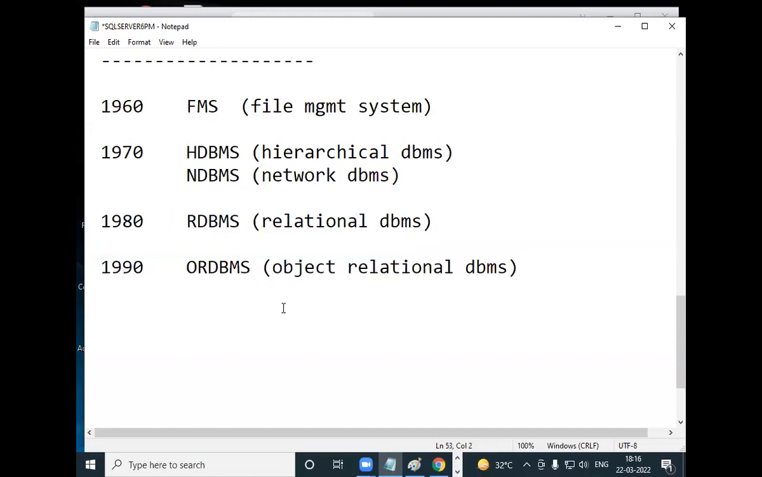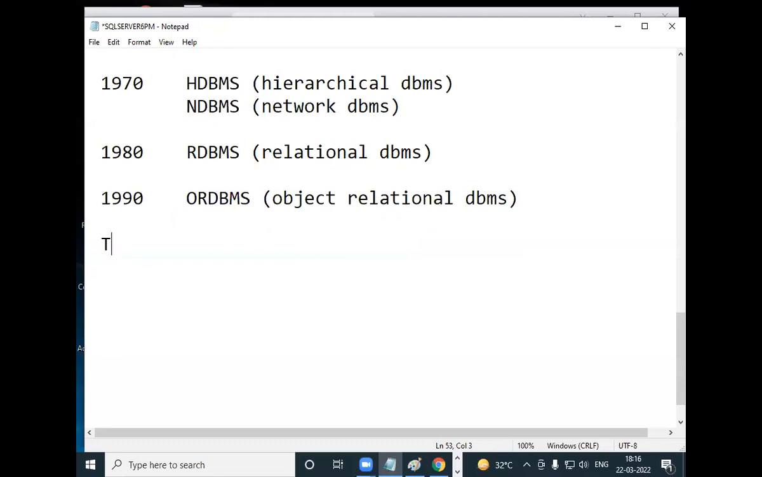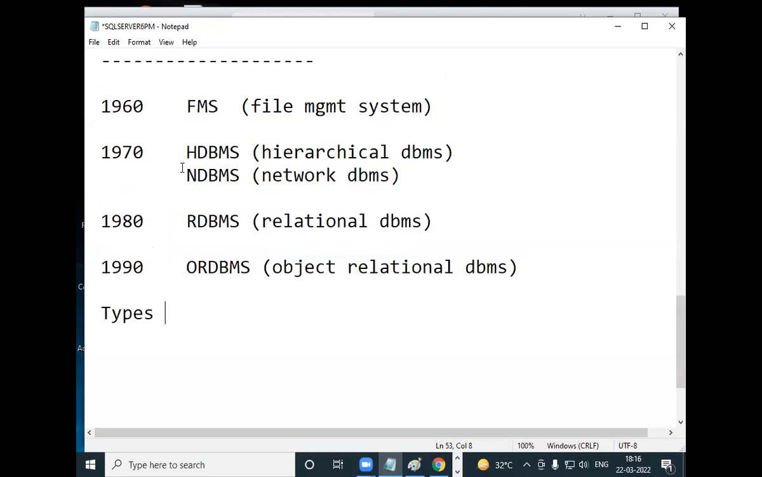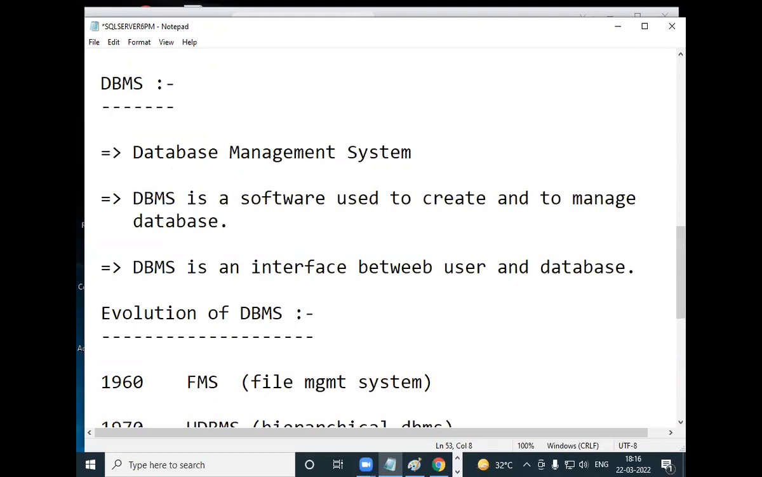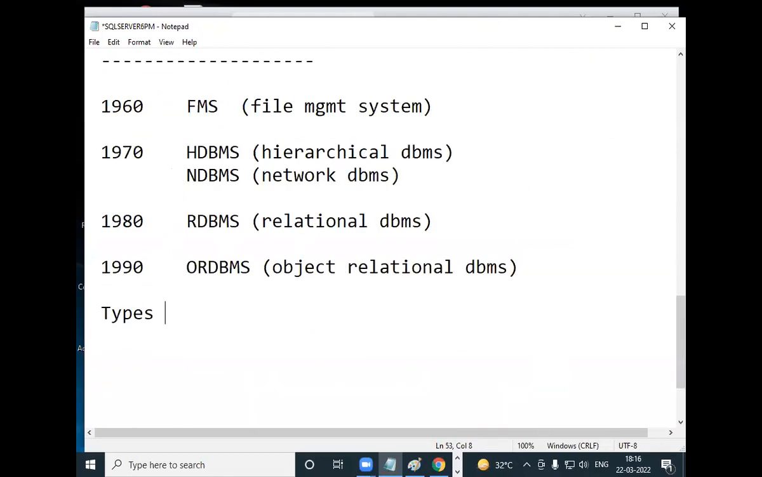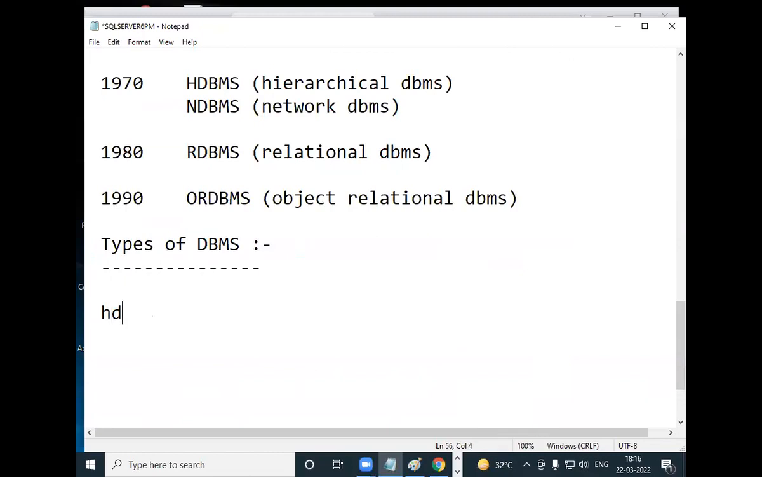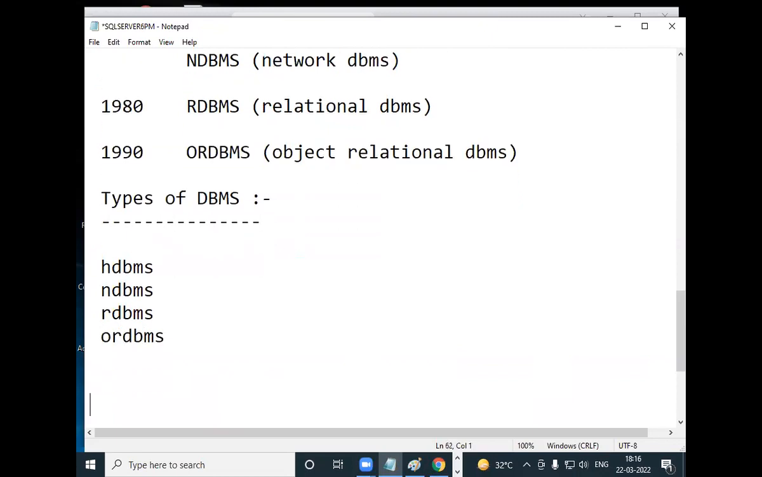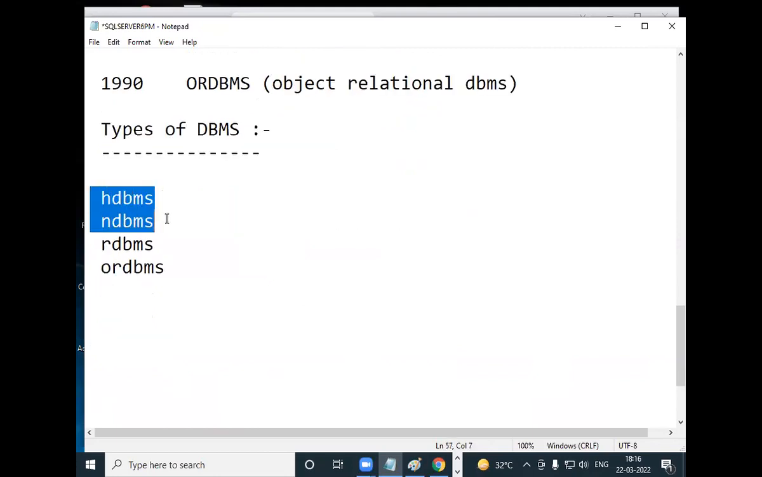Now, if I ask what are the types of DBMS, I just gave the list: HDBMS, NDBMS, RDBMS, ORDBMS. These are the types of DBMS. But those older DBMS are not there in the market. Everyone is using relational and object relational. For your coding also, you need this.